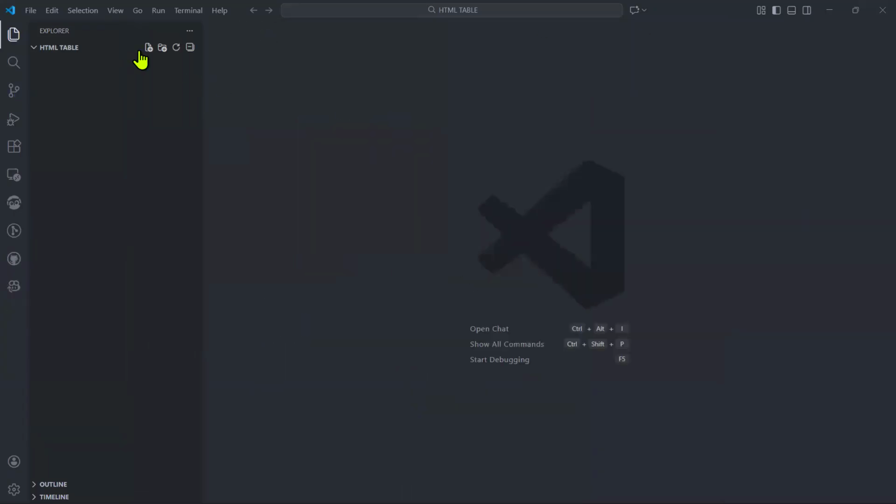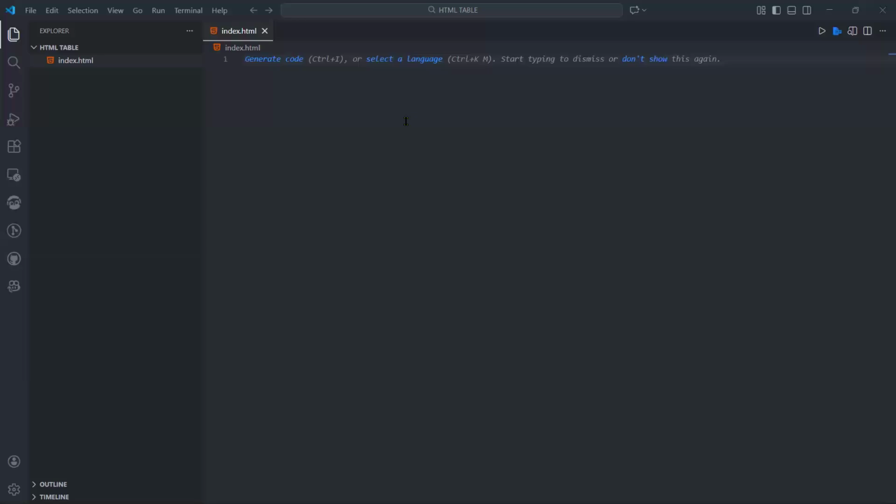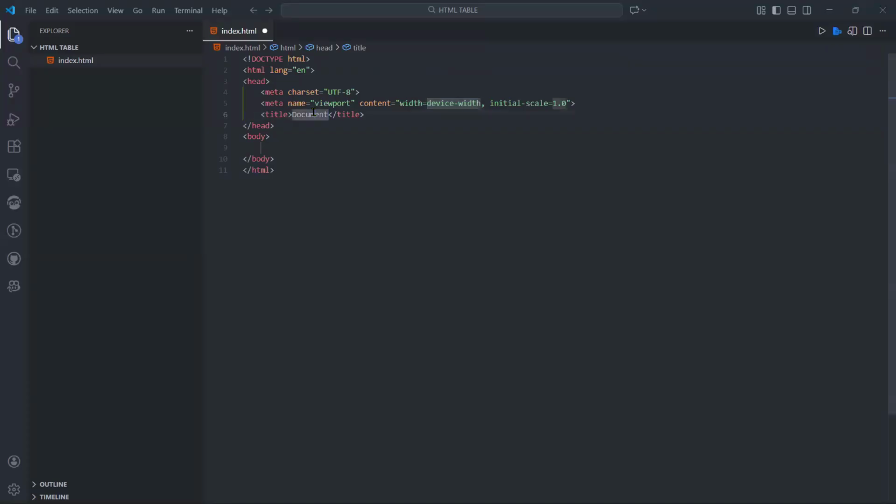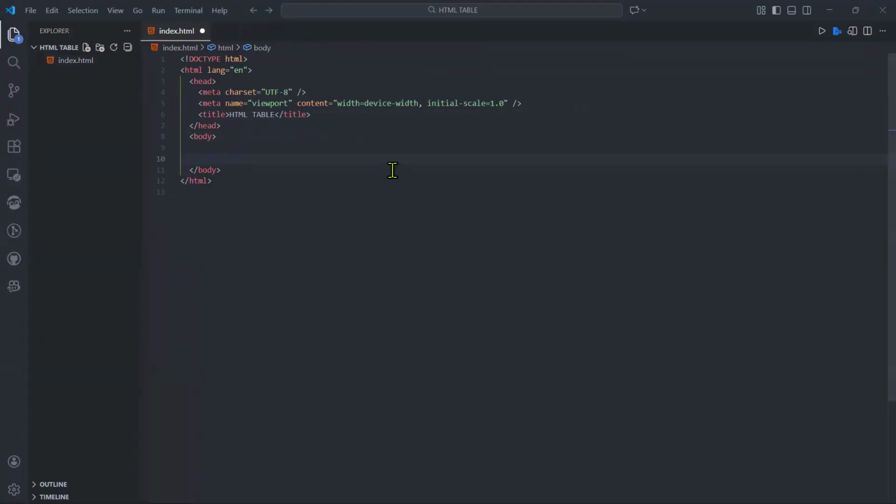So we can create a file, and then the file we are going to say index.html, which is our home, right? We'll bring our boilerplate with the exclamation mark. Now we type the title, which will be HTML, understand table, right?